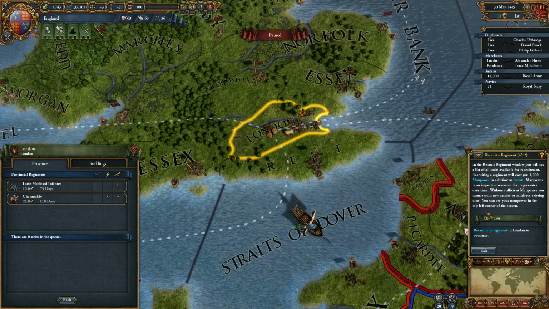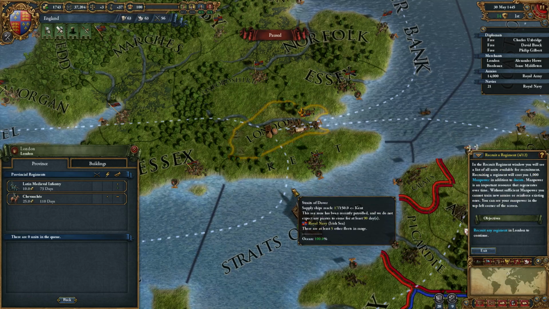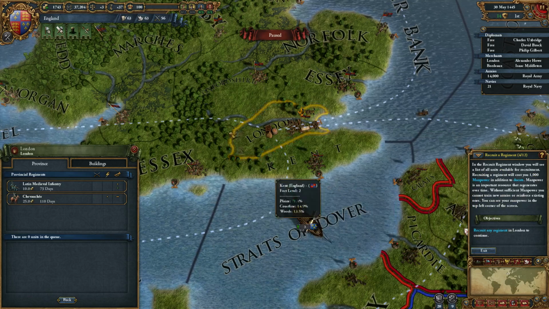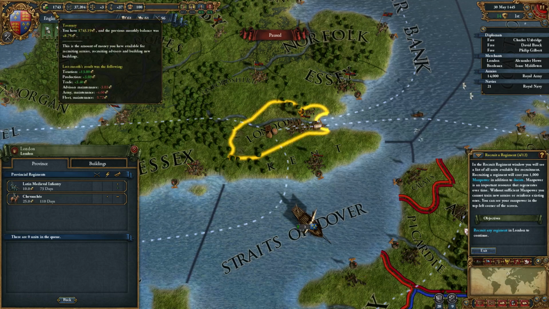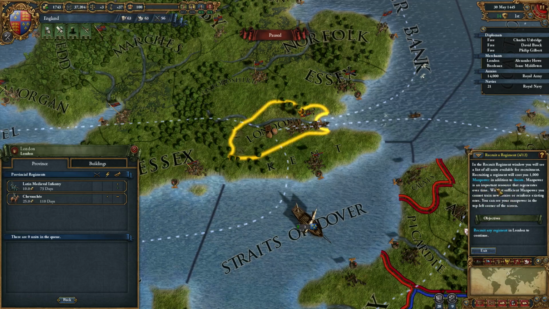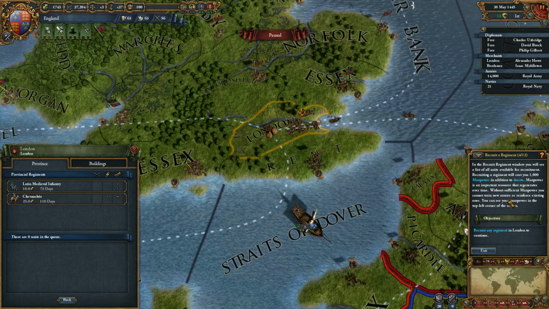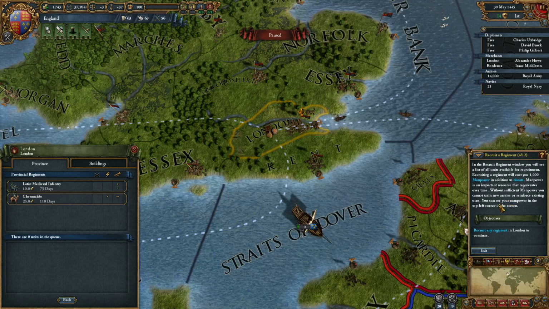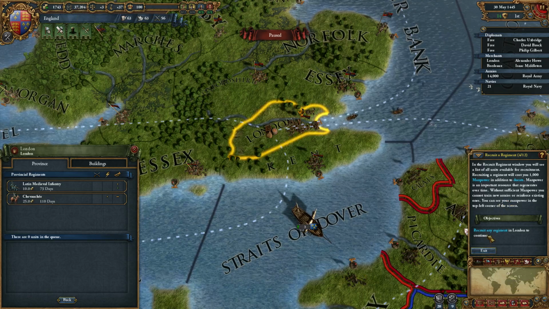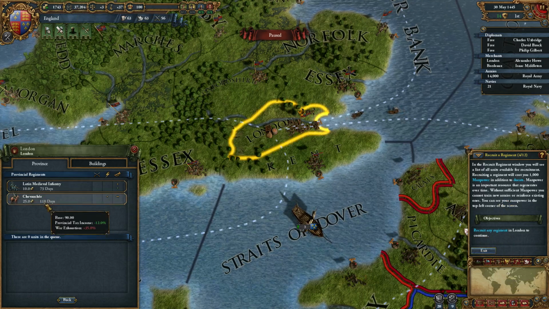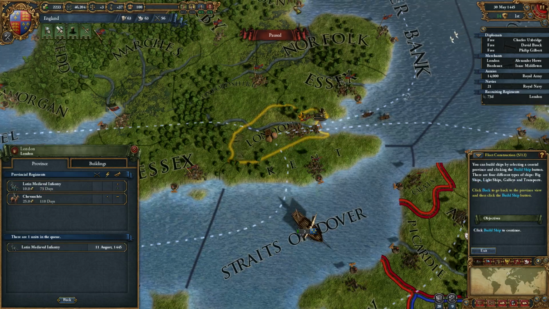In the Recruit Regiment window, you will see a list of all units available for recruitment. Recruiting a regiment will cost you 1,000 manpower in addition to ducats. Manpower is this number here. Ducats is this number here. Manpower is an important resource that regenerates over time. Without sufficient manpower, you cannot train new armies or reinforce existing ones. You can see your manpower in the top left corner of the screen, once again, right here. Recruit any regiment in London to continue. So let's go ahead and pick up, say, some light Latin medieval infantry.